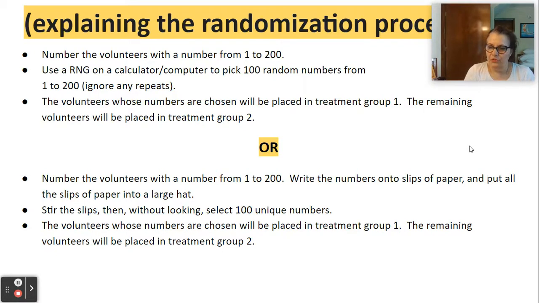Whatever method you choose for your randomization, just make sure you're specific. If you're telling me you're numbering, tell me what you're numbering, what's the number range. When you're selecting them, if you're using a random number generator, you say no repeats. Or if you're just pulling it out of a hat, make sure you're saying 100 unique numbers.